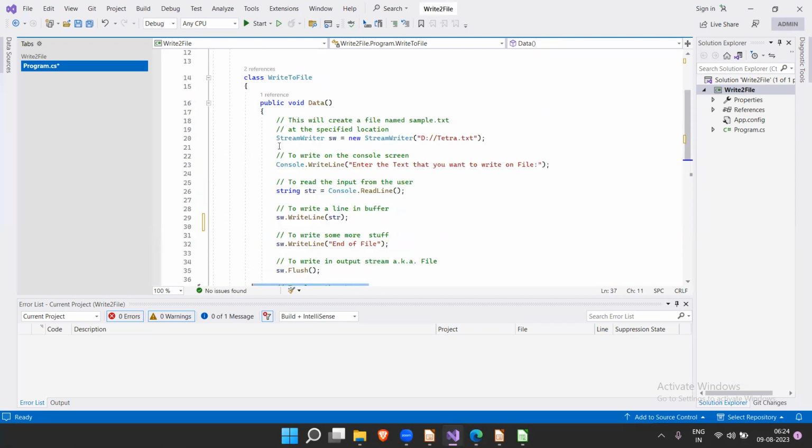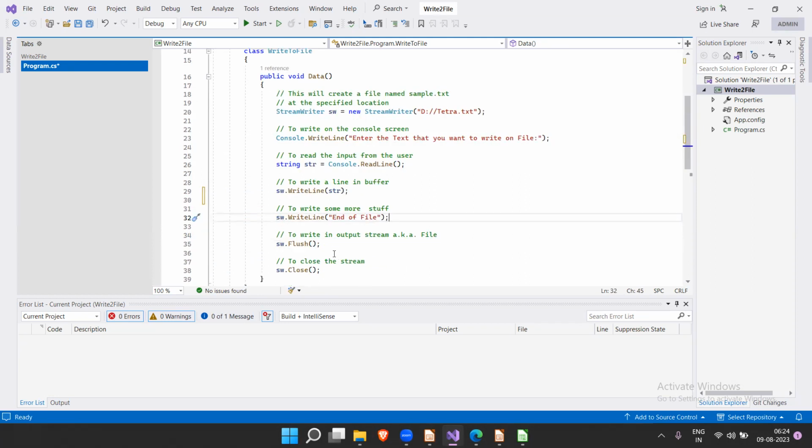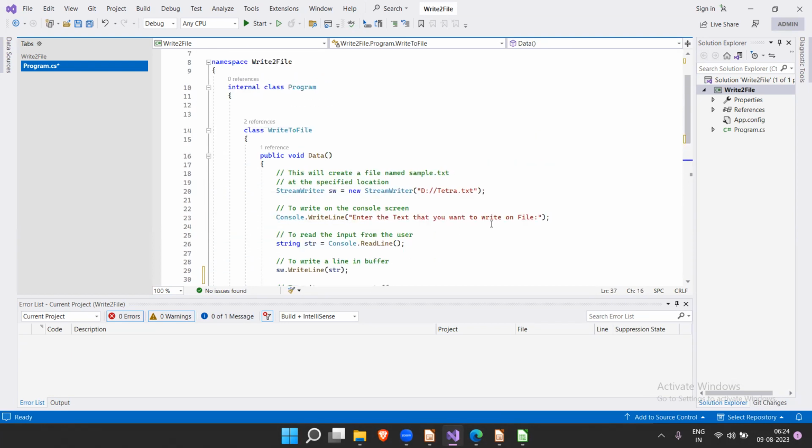So very simple. You're creating an object of the StreamWriter class, reading the data from the console, and writing into that StreamWriter object SW. Then you're saying flush. Once it is written, you're saying close. So all the predefined methods I'm using here.